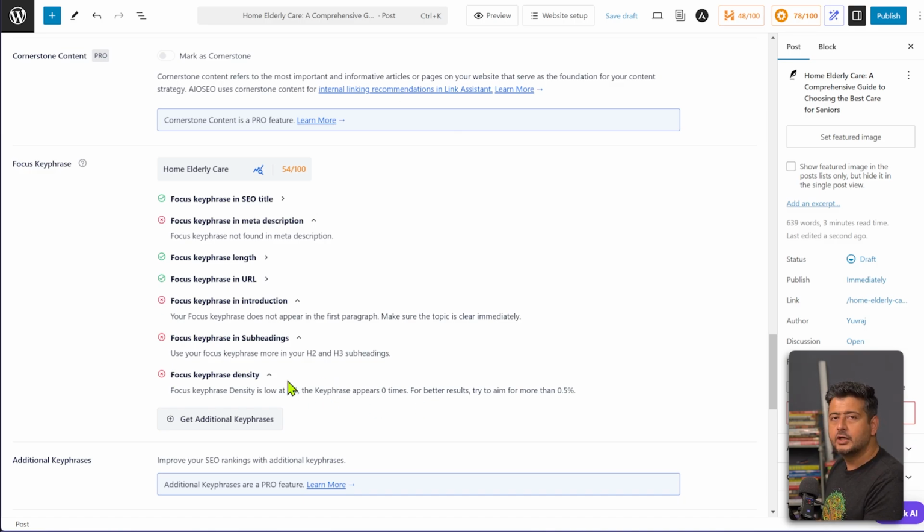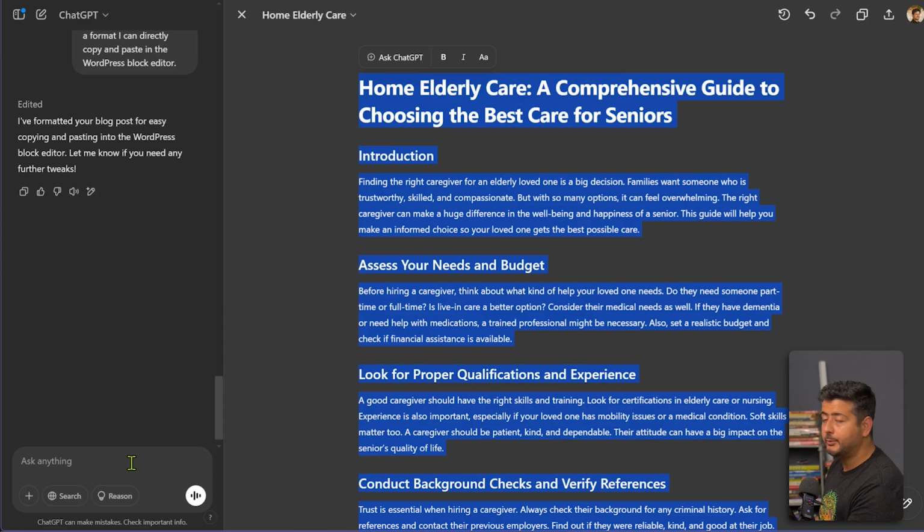It's almost 0%. So what we can do is take the same blog post and take these instructions to ChatGPT and say, hey, include this keyword naturally throughout the blog post, keeping density this much, and also add this in the meta description and so on. So what I'm going to do is go back to my ChatGPT window and ask it to write a meta description using this keyword. So let's go here and write the prompt.